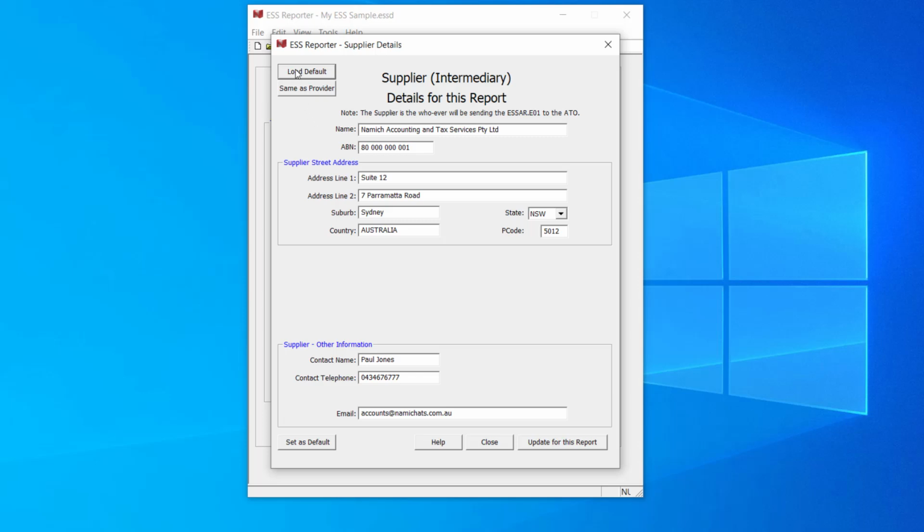Now you can see here a load default button. Basically, if you are going to be lodging a number of reports for a number of clients, you can save the supplier details. There's a set default button down the bottom, and load default will basically load the saved supplier details. That'll just save you re-entering for each time you prepare a report for a client.